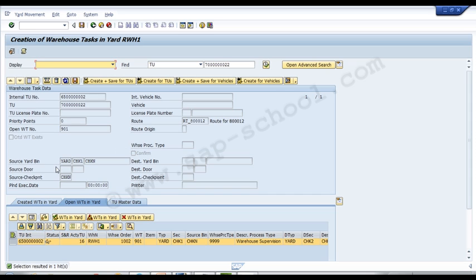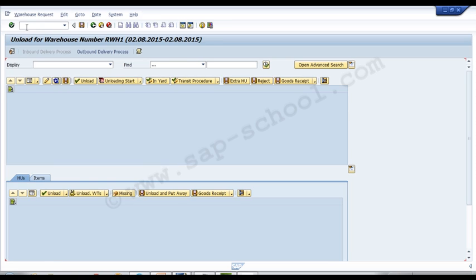Now once the yard movement is done, that is, we have moved the transportation unit from my checkpoint to the warehouse door, the next step is that we have to go to creation of the unloading task. When we say the unloading task, it means that once the TU is moved to the destination, the unloading activity can be initiated. So we use the transaction which is /n/SCM/UNLOAD for unloading.